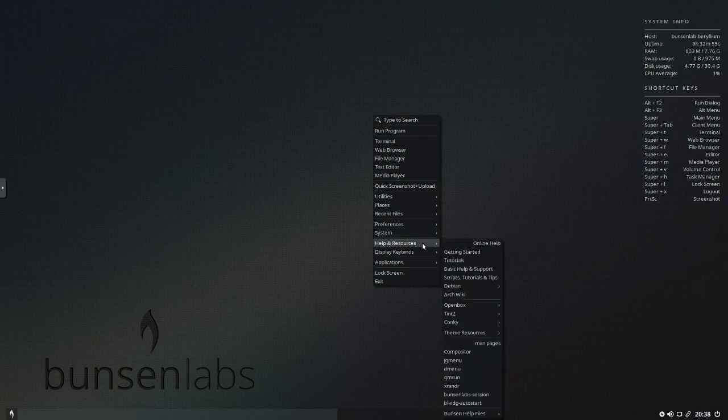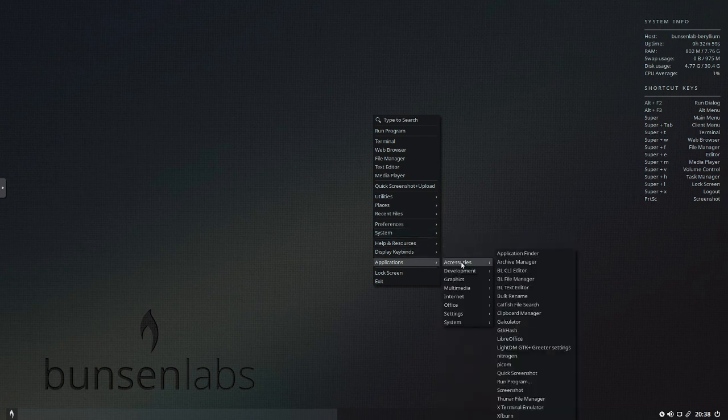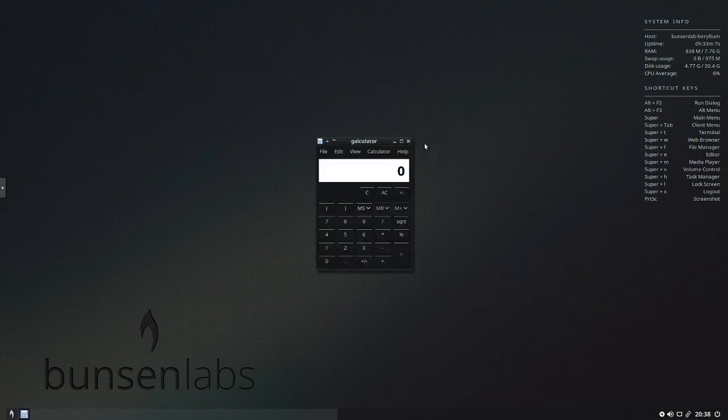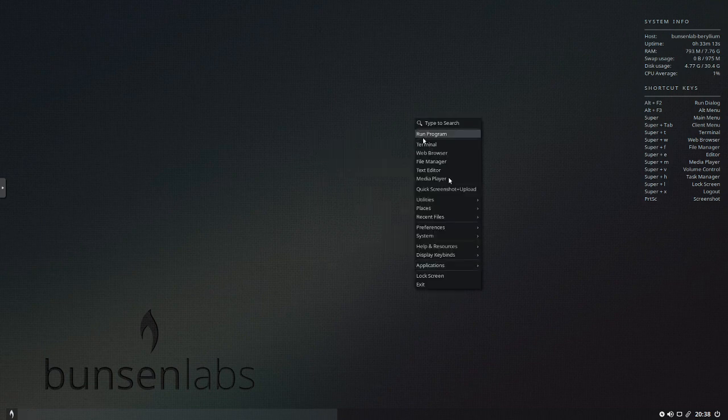a couple other tools. You got Help and Resources, your keybinds. Again, if you want to look at all your applications, you can see under Accessories, there's a ton of stuff. Right, we'll open up gcalc, because who doesn't like using a calculator? Yes, we can do the math in our head, but boy, calculators are great at it. So with that again, go down here.